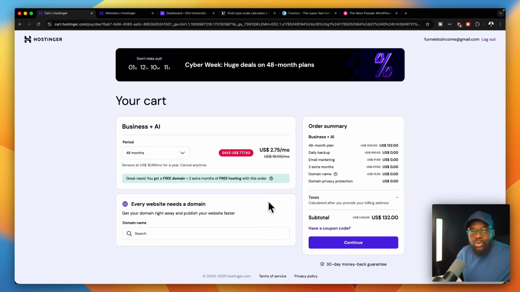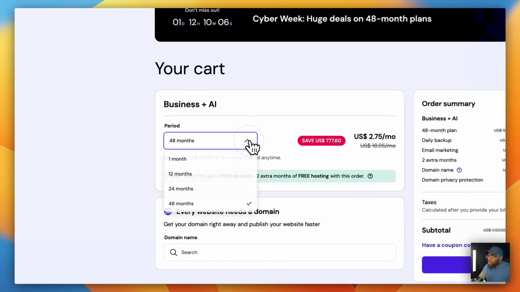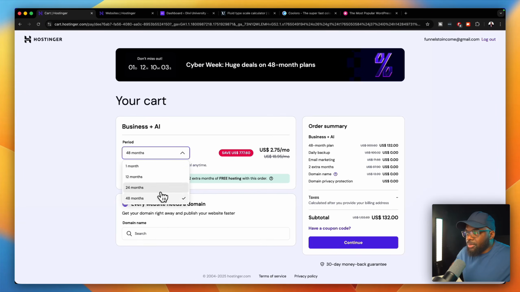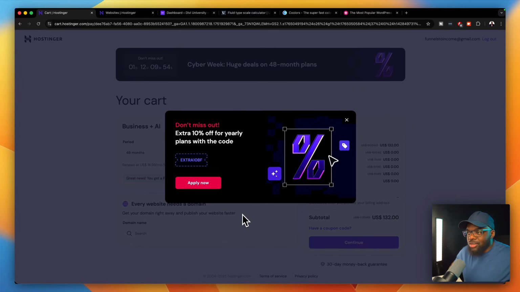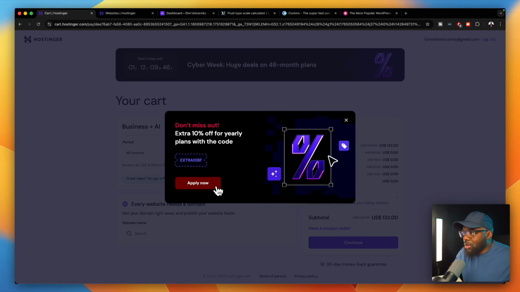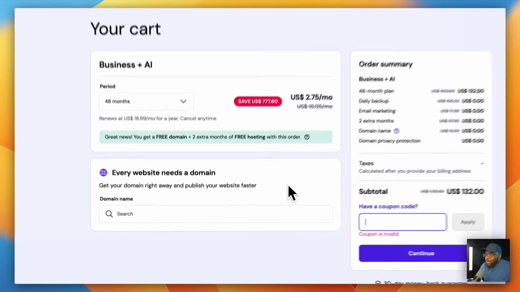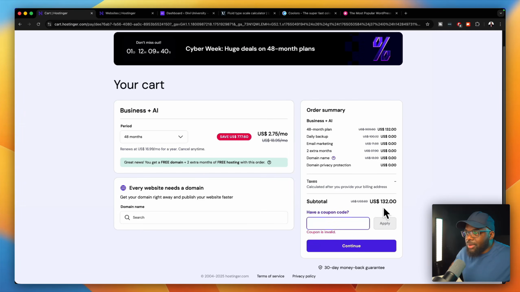So this now takes you to the page where you need to choose how many months you need to sign up for. And we have several options here. We have 1 month, 12 months, 24 months. Now, since it's hosting and it's a very, very good platform, I'll just go with 48 months just to make things easier. Now, what's even more amazing is they even have an extra 10% Black Friday. Of course, if you purchase this as soon as possible, or as soon as you watch this video and the offer is still available, I'm going to say apply now. And we can see here that we have a total of 132. Okay, so I don't need to apply the coupon code here. I'm going to say continue.